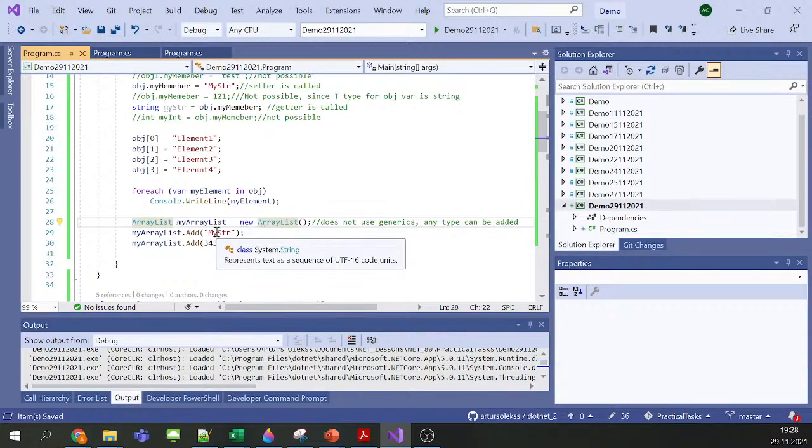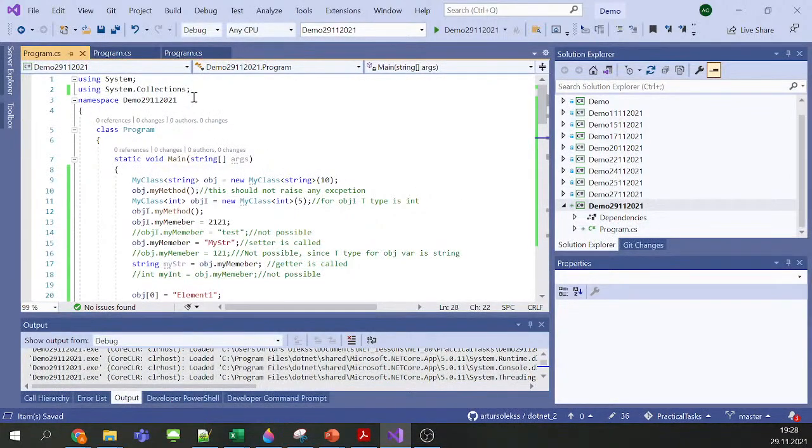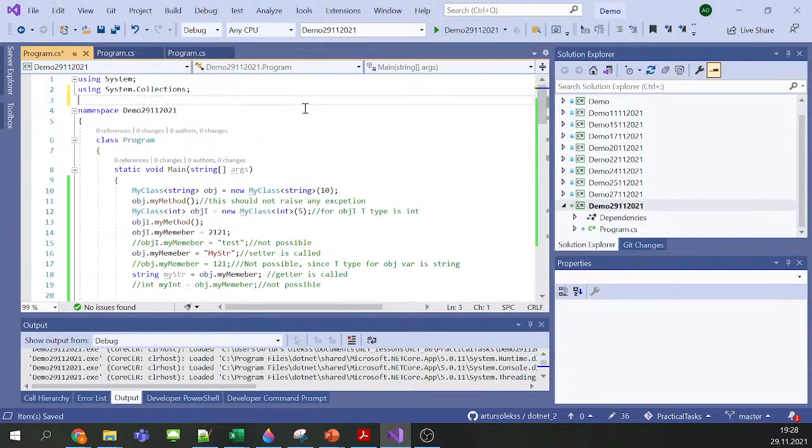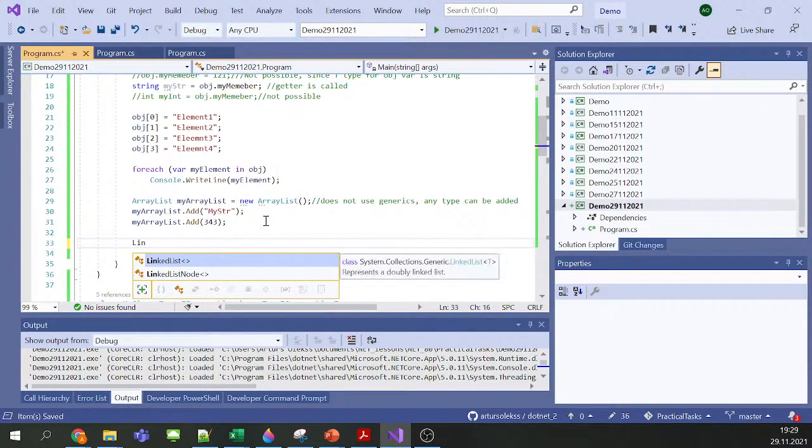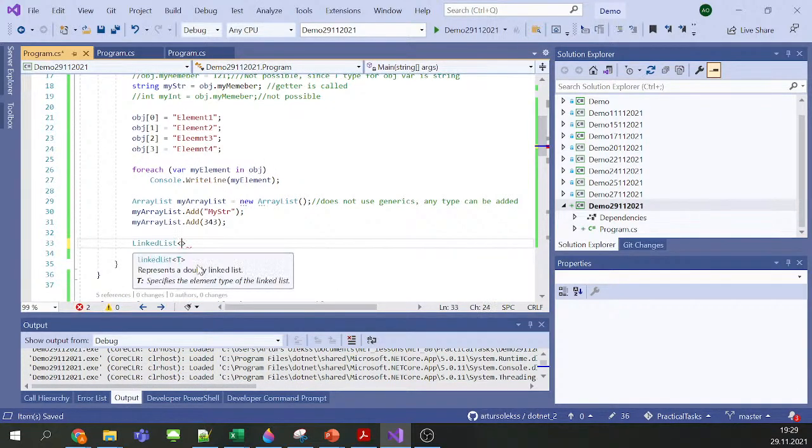So this is not generic. On the other hand, we have generic collections which use generics. So we include generic collections, and then we can use them. For example, we can use linked list. And here I can define the type of the elements it will store.